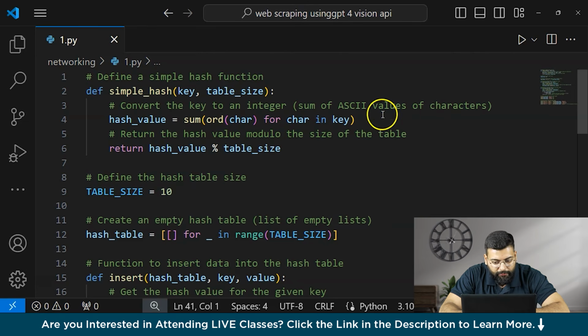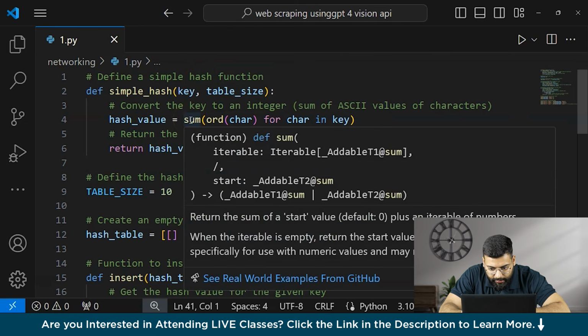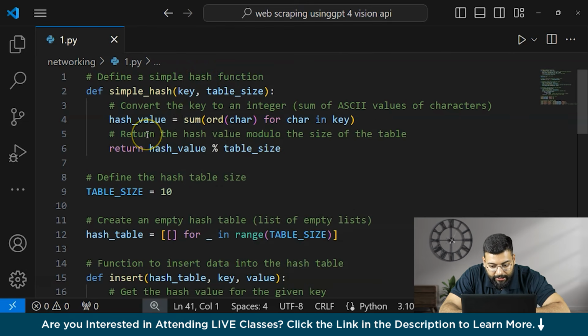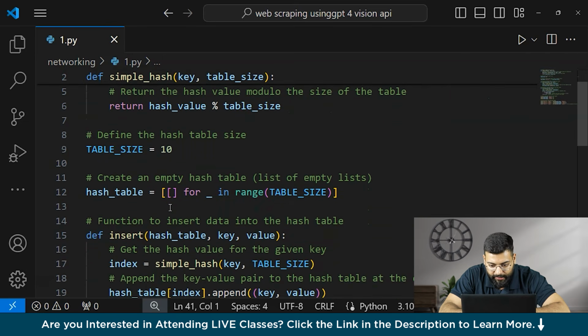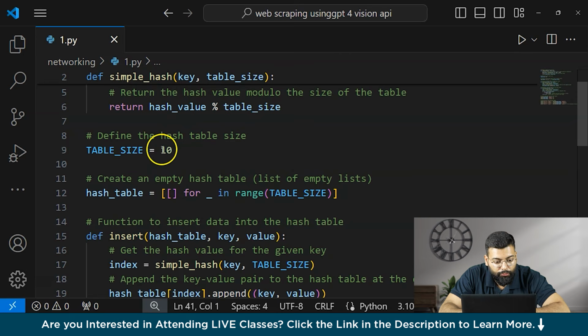So what we are doing is defining a simple hash function here. This function calculates the hash value for a given key and table size. This is the function header defining the hash function. It takes key and table size as parameters. Then we have hash value, that is, this line converts the key to an integer by summing the ASCII values of its characters. Then we are returning it, that is, this line returns the hash value modulo the table size, ensuring the result fits within the bounds of the hash table. Now we are defining the hash table size, that is, this line sets the size of the hash table to 10.